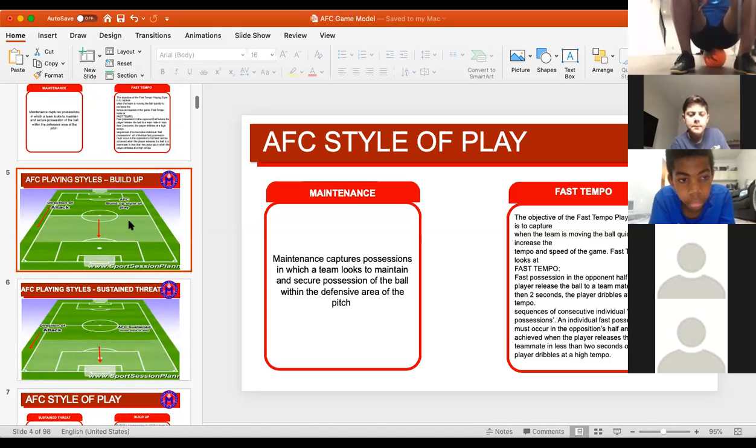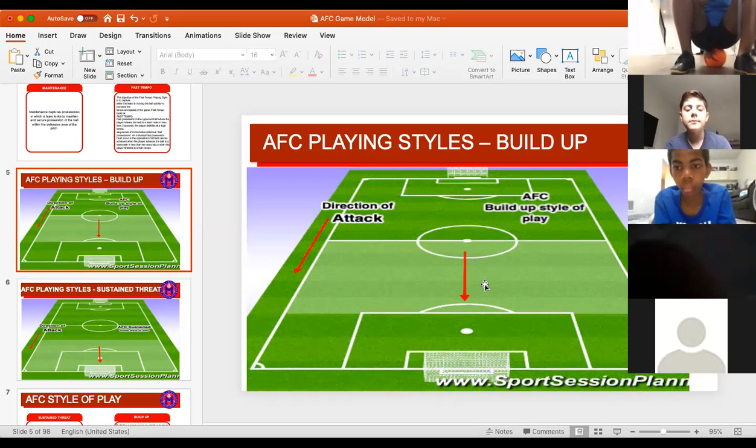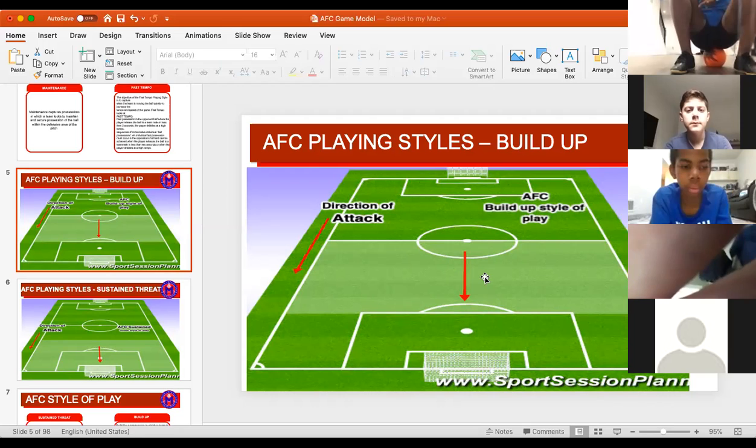So when you go to the next one here, you call build up play. You see the picture divided into 3 now. You got this side here, that's your area, and you got from the center line to the 18-yard box line. That's the area where you can keep possession again, right? You build the ball in this area, so you build up play. When it comes to build up play, it means for you to keep the ball until you wait for opportunity to come.